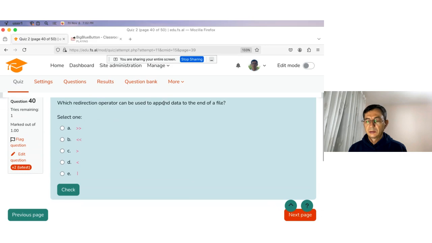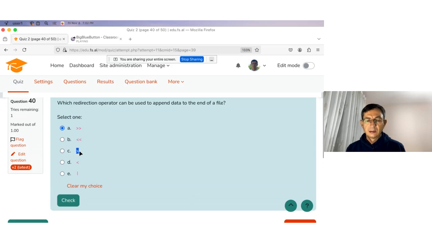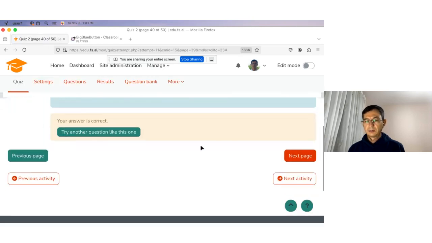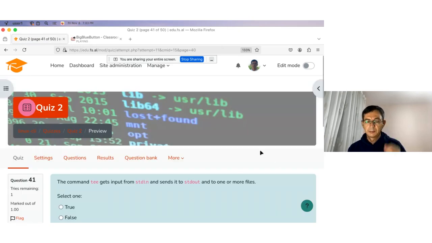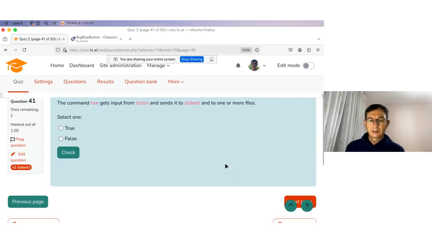Which redirection operator can be used to append data to the end of a file? So these are all redirection operators. This is a pipe, actually. It does not append to the end of a file. I think it's the answer A. A, yes. Because to append data to the end of the file, you need to use this one. Okay, yes, that's the correct answer. No need to test in this case, because we just know that this is for this purpose, that one is for that purpose. To append, we should use that double redirector.